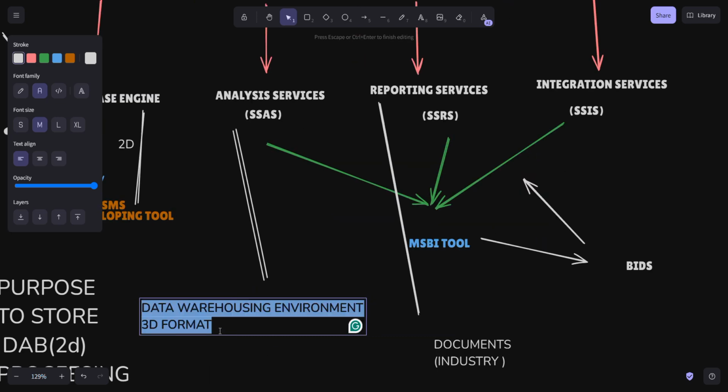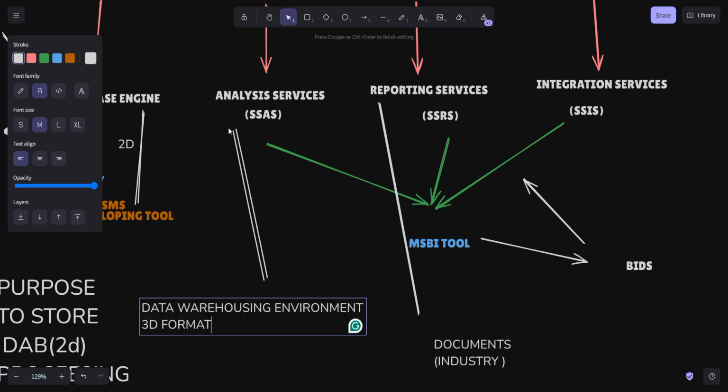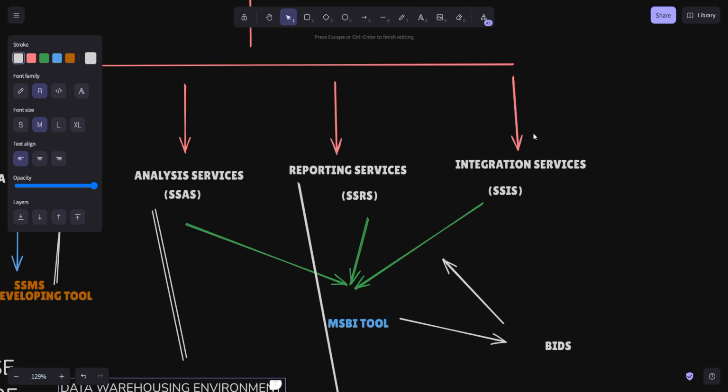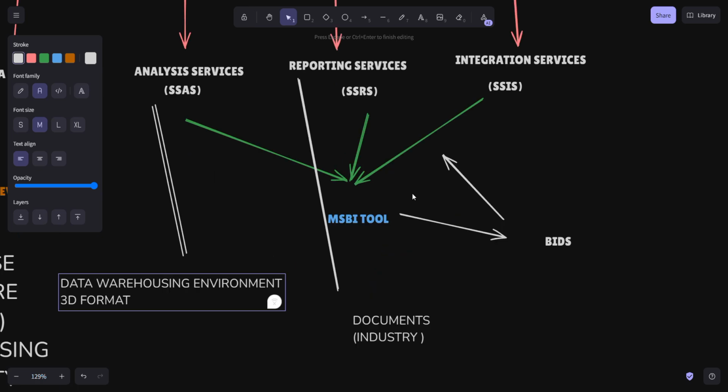For visualization purposes we need these analysis services. It is also called SSAS. To interact with these analysis services, we need the MSBI tool. This is also a popular tool to interact with these types of servers. We need this MSBI tool.